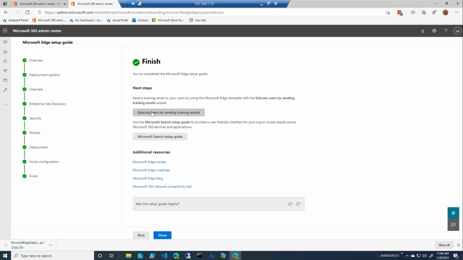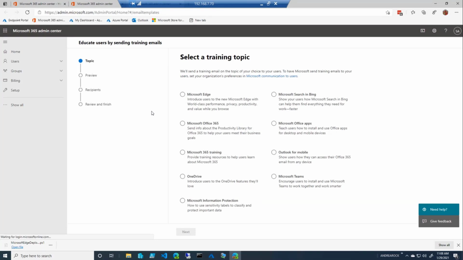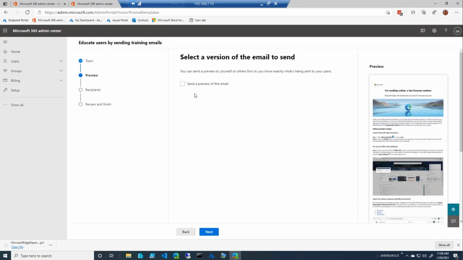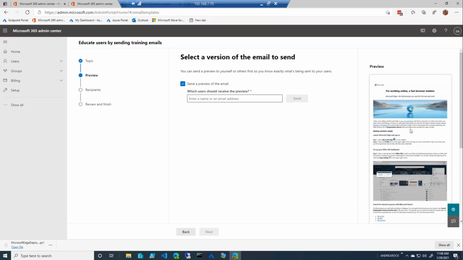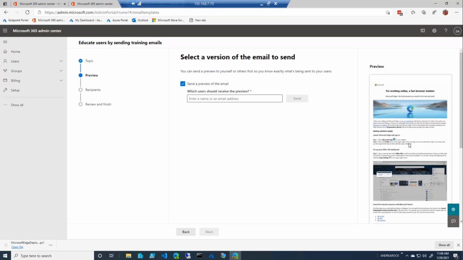Next steps. Educate users by sending training emails. So you can click on this and it will take you into another wizard. There's a whole bunch of these training things. So if you need to let your end users know and you don't have time to write an email, you can click next and it will give you an email right here. We already have it set up for you with all the things the end user needs to know to start using Edge. And then you can type in a particular person. Look, it's pulling all from Office 365 here. So we'll send it to Alex.